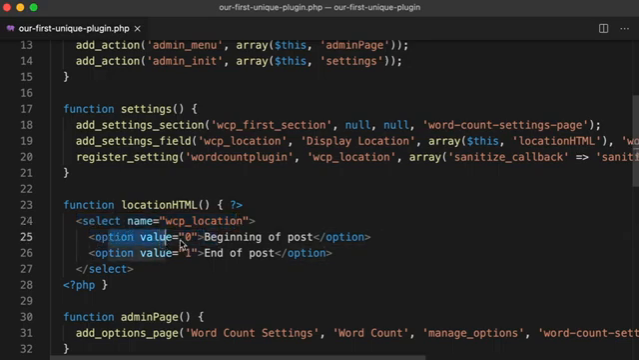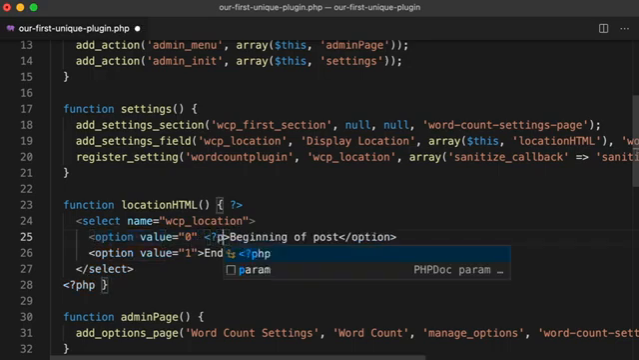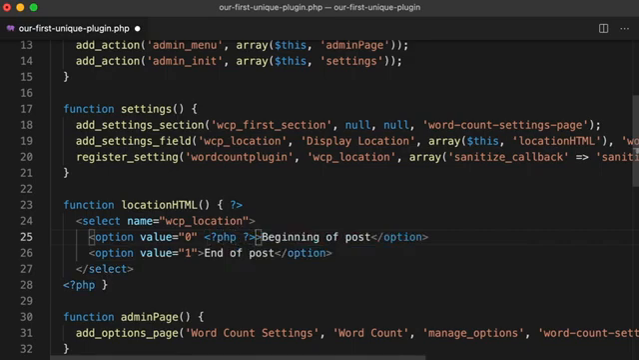So on this first one, maybe after the value attribute, let's enter into PHP. You can close it out right here as well. Inside PHP, we just want to output the selected attribute if the value in the database matches this current value, right? And then we do the same thing for this one as well.